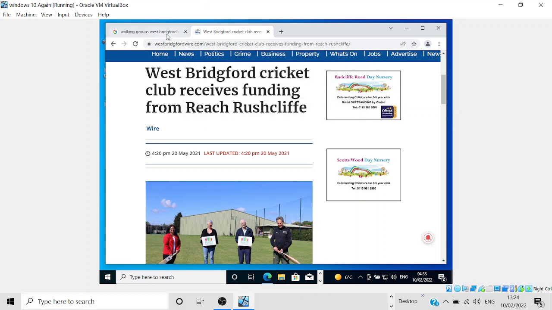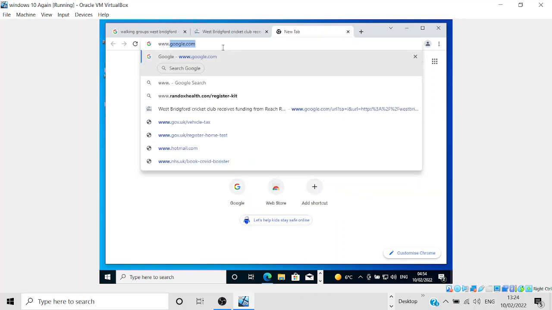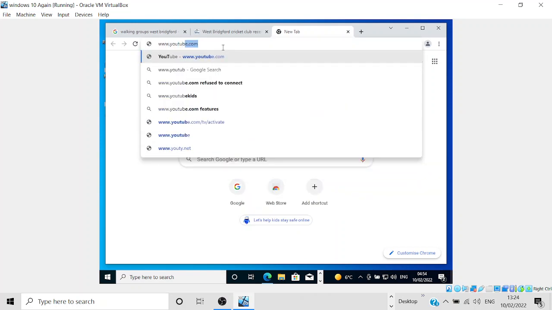Okay. And as you can see, when we've opened this link, it's opened up a new bit up here, and these are known as tabs. Okay, and if you want to add a new tab, let's say if you want a completely blank one to look up something else, but you don't want to close these down, you click on this plus symbol here, and you get a brand new tab. And you can then go to a different website. I don't know, let's go to youtube.com.